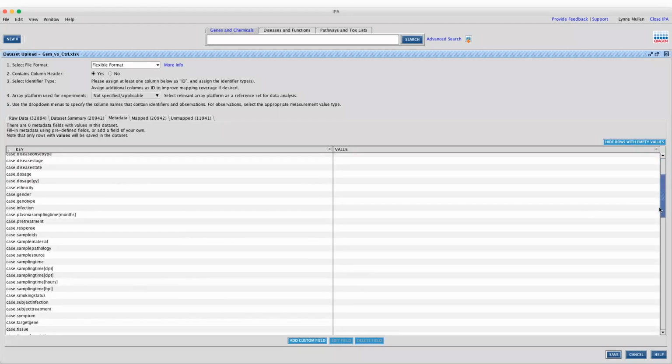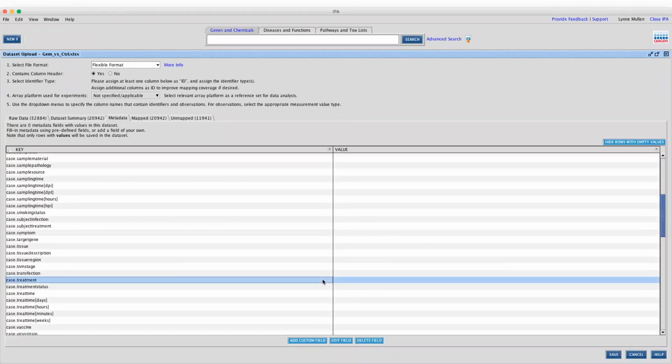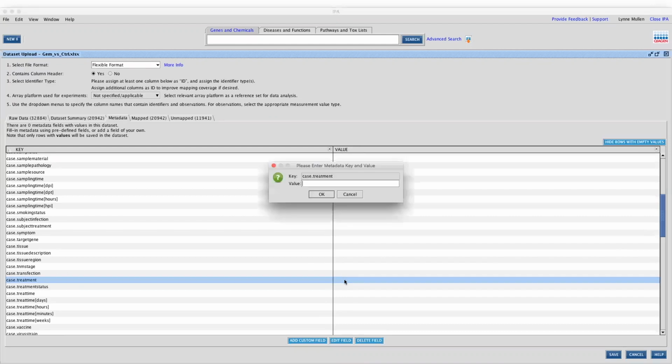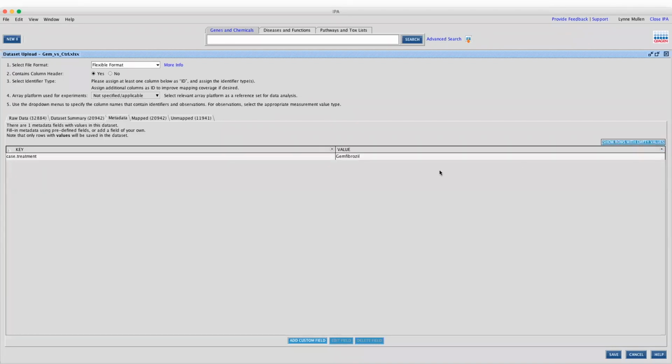You can see that there's a lot of different terms here, so we can do something like, okay, I'm interested in case treatment. So I'm going to double click on this value, and then I can just type in the treatment there. You can also add your own key terms using this Add Custom Field button. And then we have a hide rows with empty values. So if I only want to see, well, what have I entered? There's a lot of information here. I just want to see what I've entered right now. You can click on the hide rows with empty values, and boom, there you go.